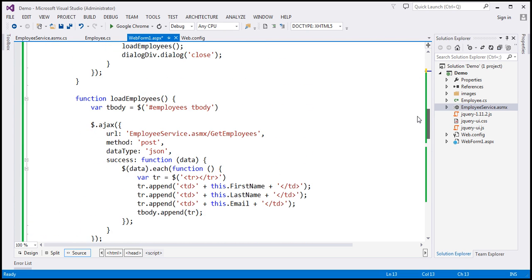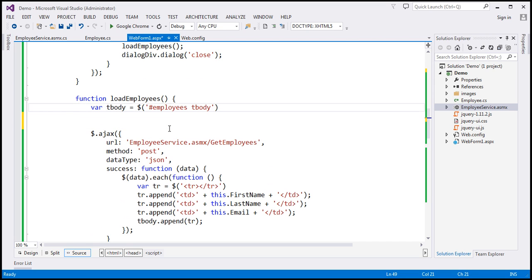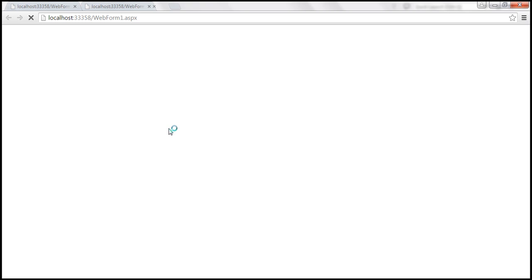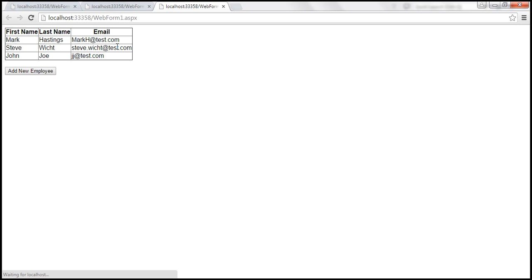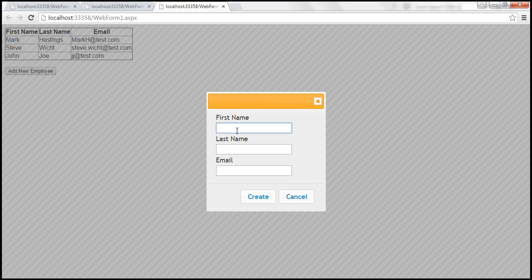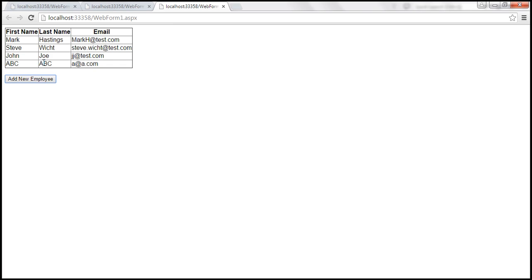So when we load employees, what do we want to do? We want to empty the rows from tbody. So I'm going to say tbody.empty. So that should solve the problem. Let's run this one more time. So let's enter an employee, ABC, a@a.com, and look at that. Now it doesn't duplicate the rows.